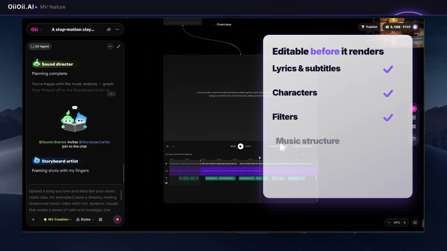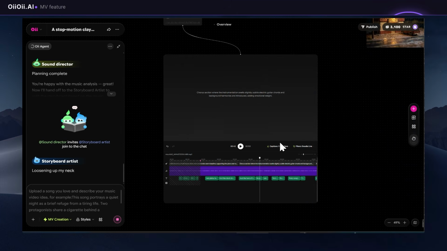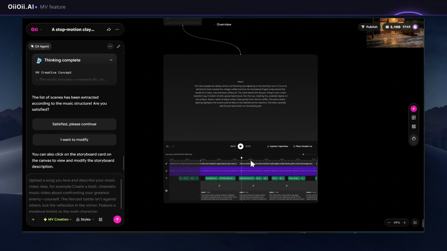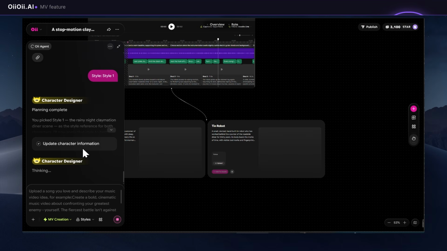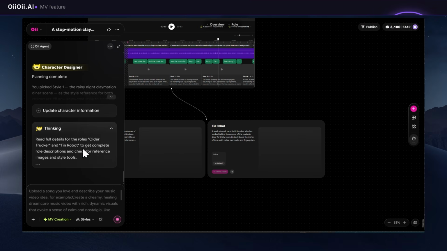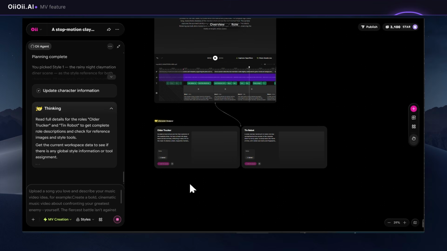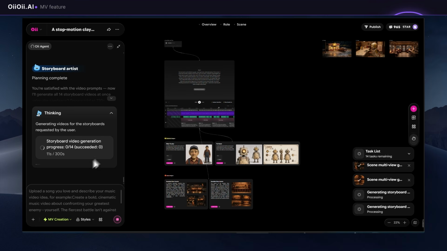And now for the storyboard, it is editable before it renders, so we have lyrics, characters, filters, music structure, and individual characters. Before any scene renders, you can go ahead and play it out. You can see the script on your screen for each individual shot, and you can change anything before you spend any tokens, which is pretty interesting. And now it has also added the character designer into the chat, and we are planning all the characters, and they look pretty nice. We have the old man, the robot right here, and it's pretty crazy.